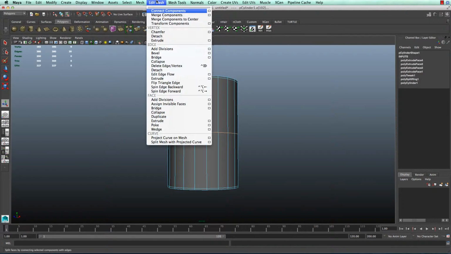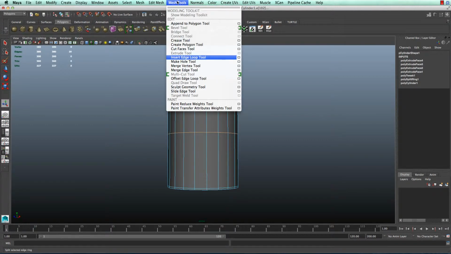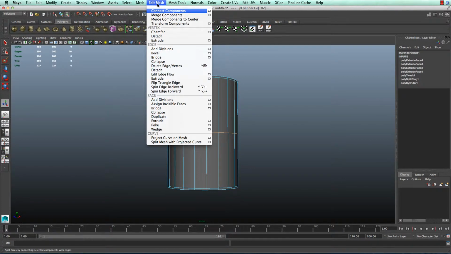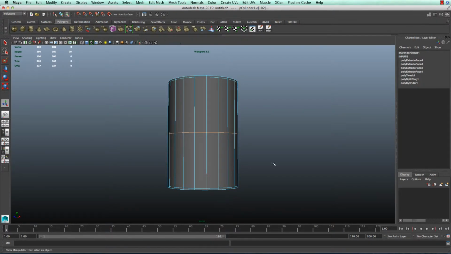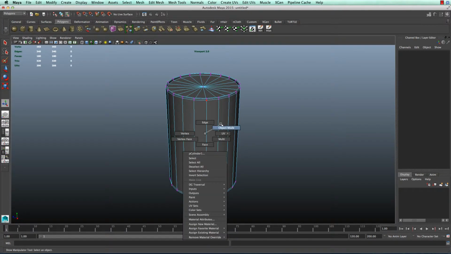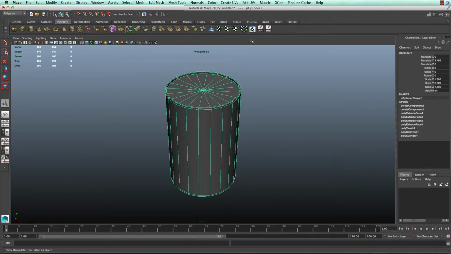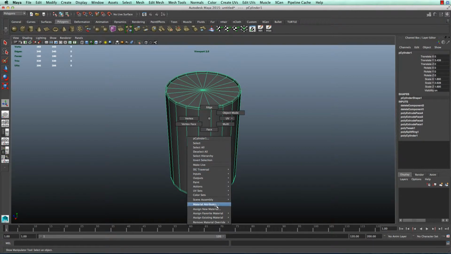Well, even I right now don't really know where this tool is, so I'm just going to delete it normally and delete the vertices later. Okay, so we have a barrel ready, and it's time to add the texture.